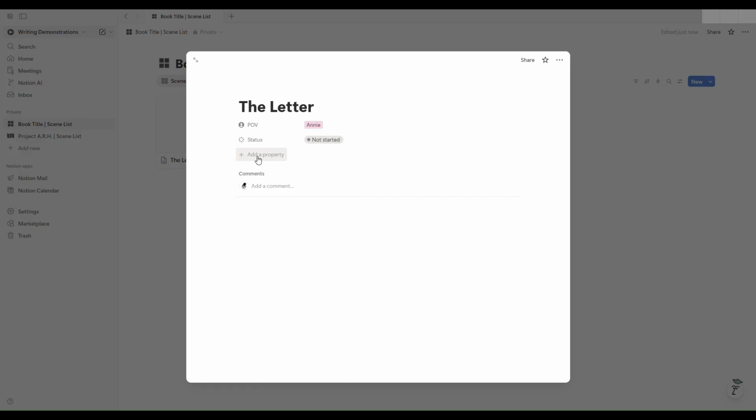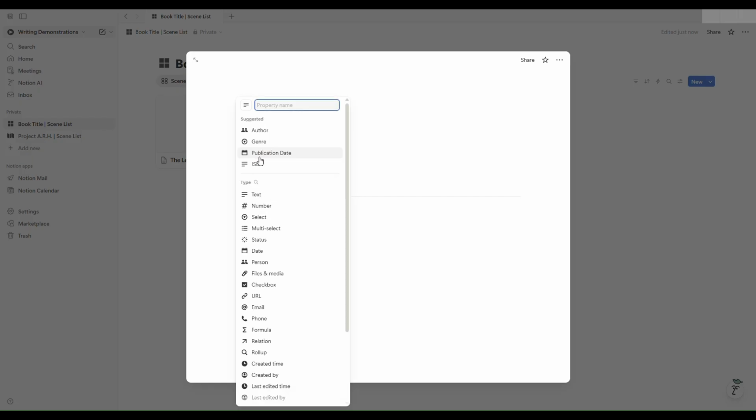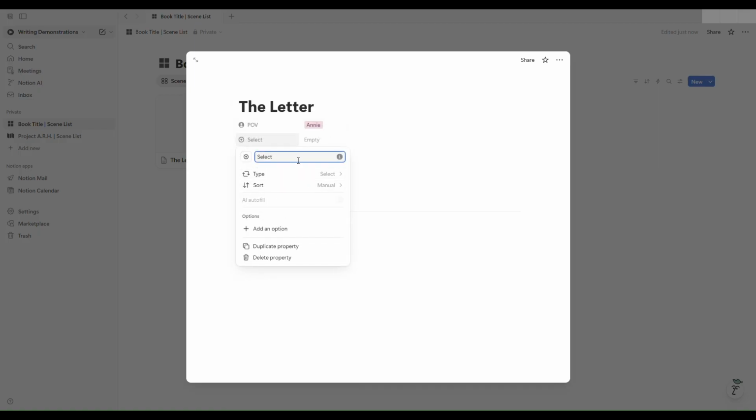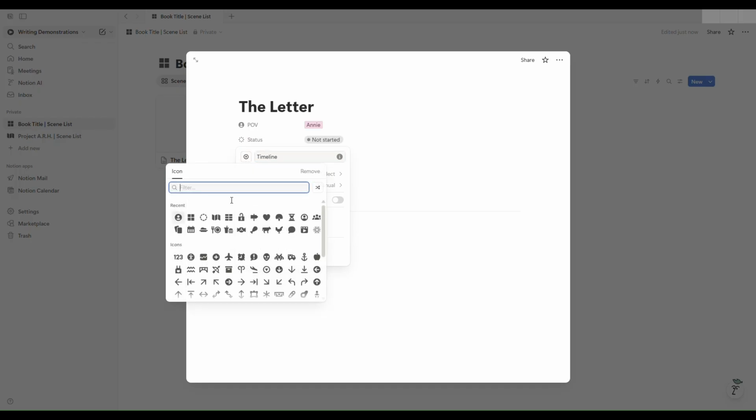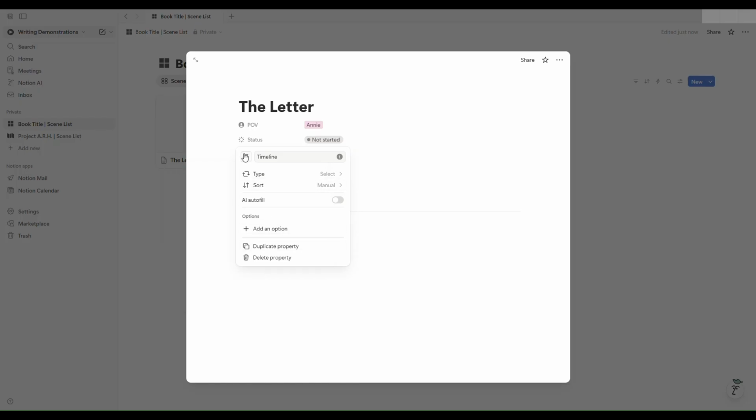Another thing you might have in your novel are multiple timelines. You can track that the same way. I'm going to add another select property because I'm not going to have more than one timeline at once. You may, in which case you can use a multi-select. We'll tackle that next. But I'm going to call this my timeline. And I'm going to change my icon. You don't have to change the icon, by the way. But I'm going to use this hourglass. And we are going to add in a past and a present, because that is what I have in my story. So this first scene is in the present.